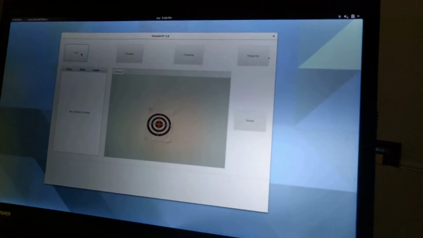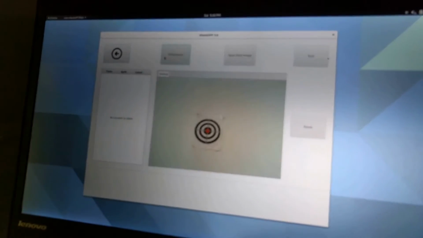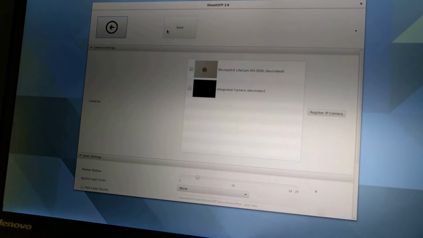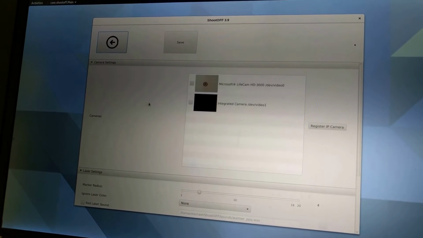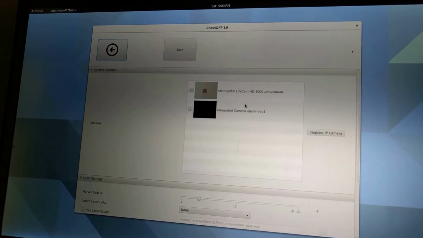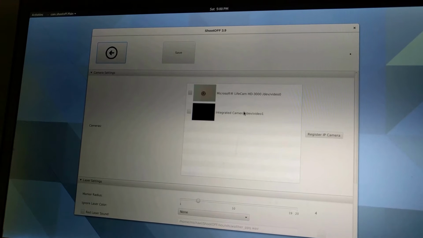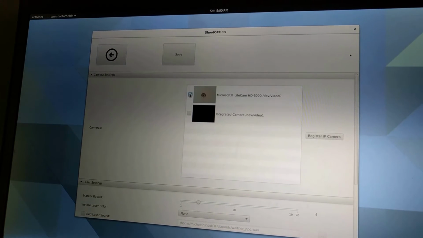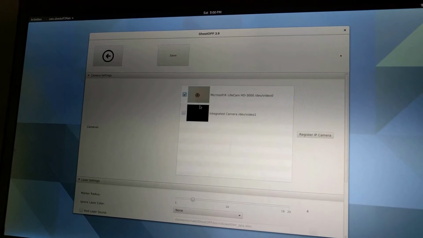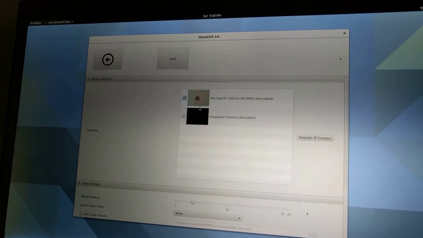So to start being able to change configuration settings, what I need to do is click File, and then click Preferences. The first thing that I see is my camera settings. This shows all the different cameras that I have connected to my laptop right now. If I want to use one of these cameras, I need to click the checkbox that's to the left. Once I've clicked the checkbox, if I hit save, it will switch to start using that camera.